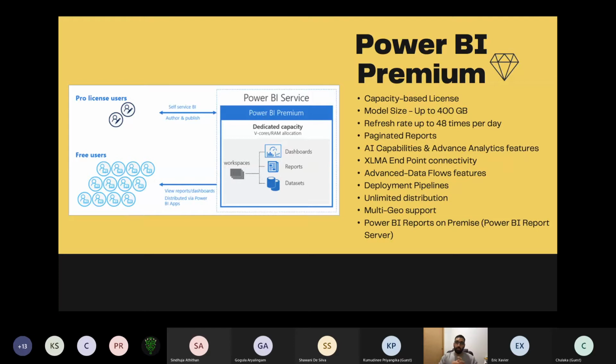Also, you will get refresh rates up to 48 times rather than the 8 times over there in Power BI Pro. And you get the advanced dataflow features. There are so many AI-based features, which are the cognitive services. For example, sentiment analysis, or you want to do the image tagging, text analysis, all those kinds of features you can only get in Power BI Premium.